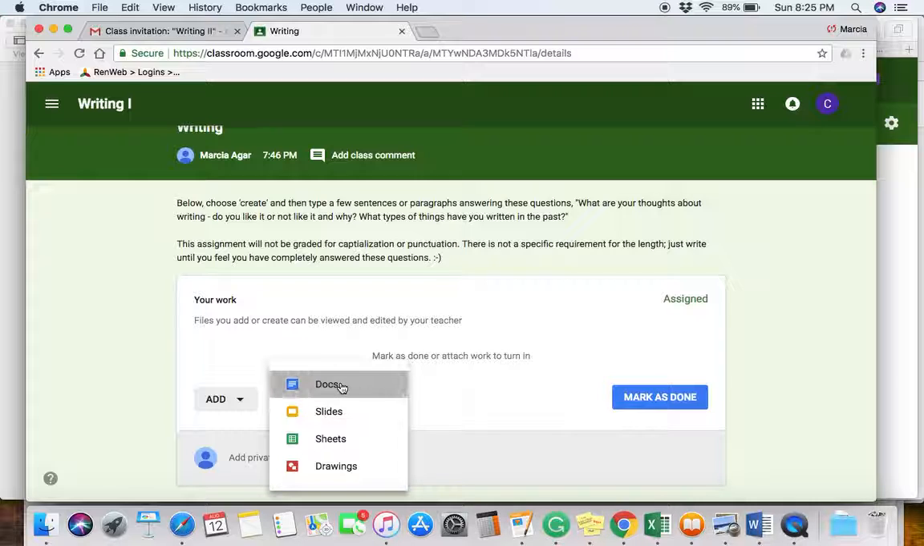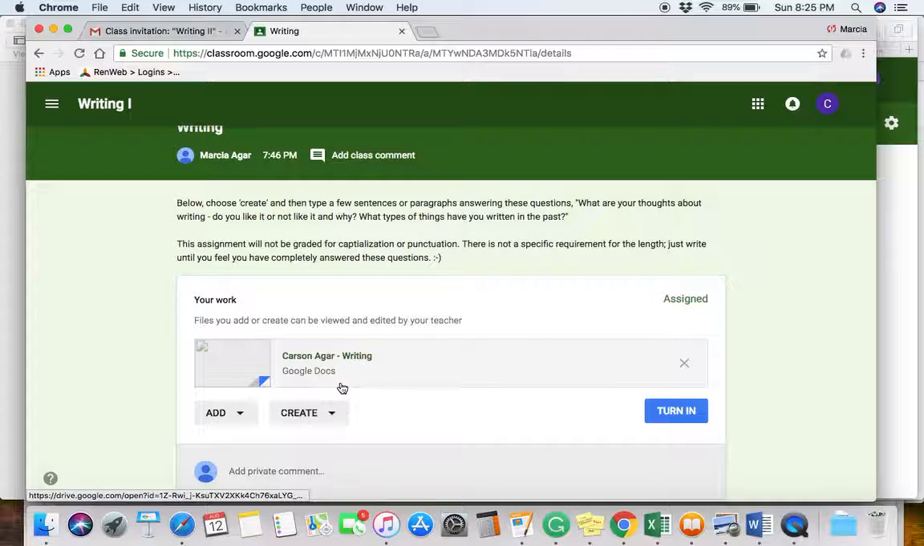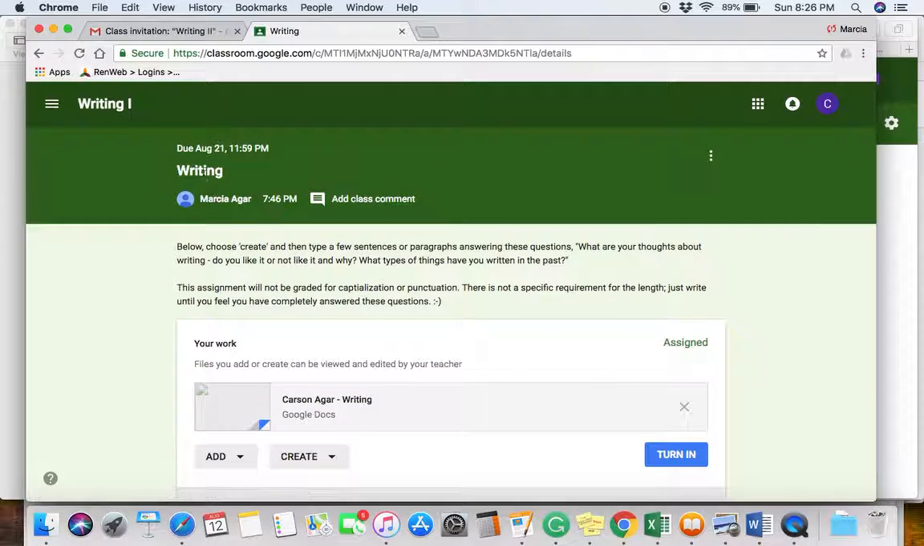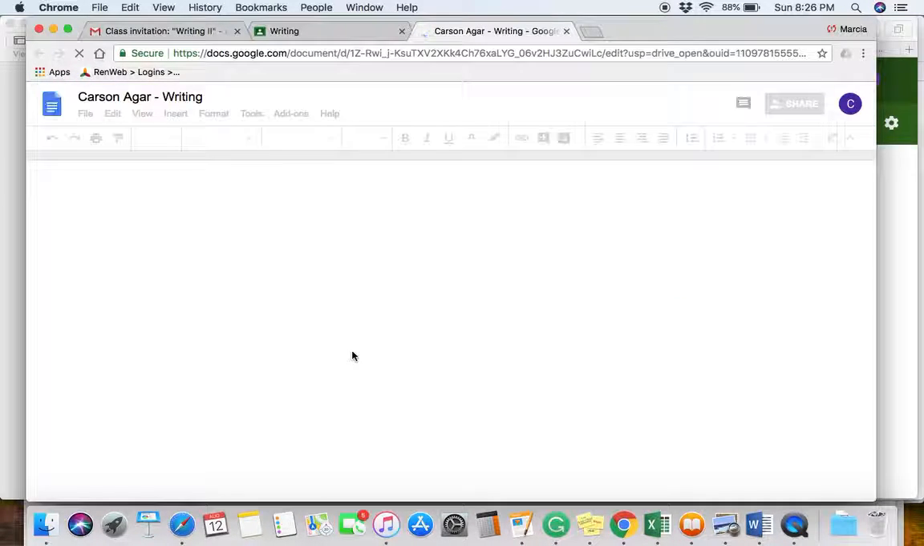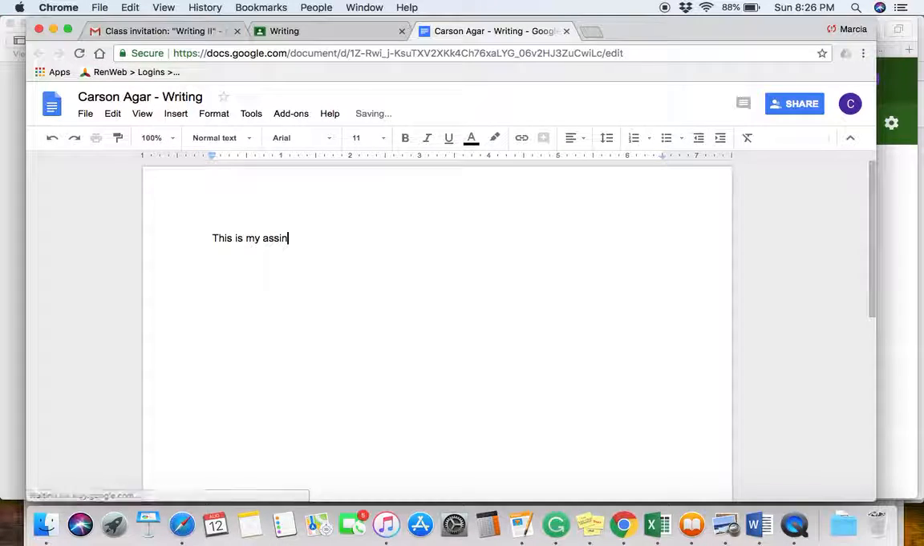Maybe we would use one of the others another time, but that's going to automatically create a Google Doc for this assignment. It's going to automatically put the student's name or the parent's name, again, either one's fine, along with the writing assignment name. This will match whatever I have titled the assignment. For them to work on this, they just click there and it pops up the doc for them to type in. They can do their work.